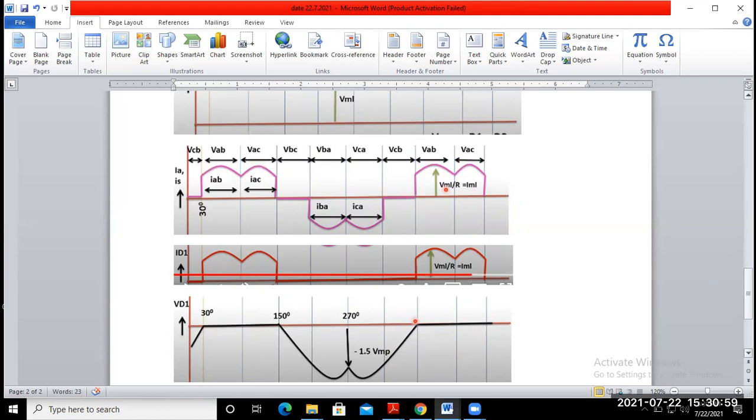So diode 1, from which point to which point is it conducting here? 30 degree to 150 degree. So from 30 degree to 150 degree, the voltage across the diode is 0 since it conducted. Okay, and before that, diode 1 is not conducting, so some voltage appears across it.